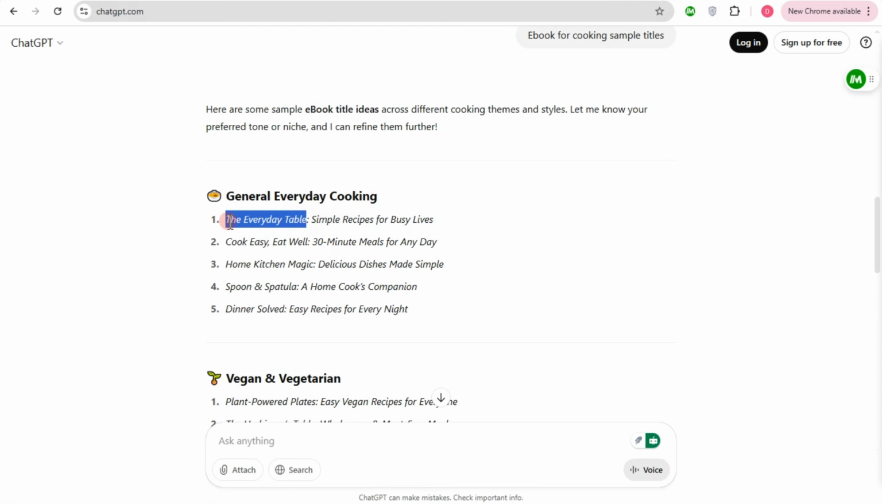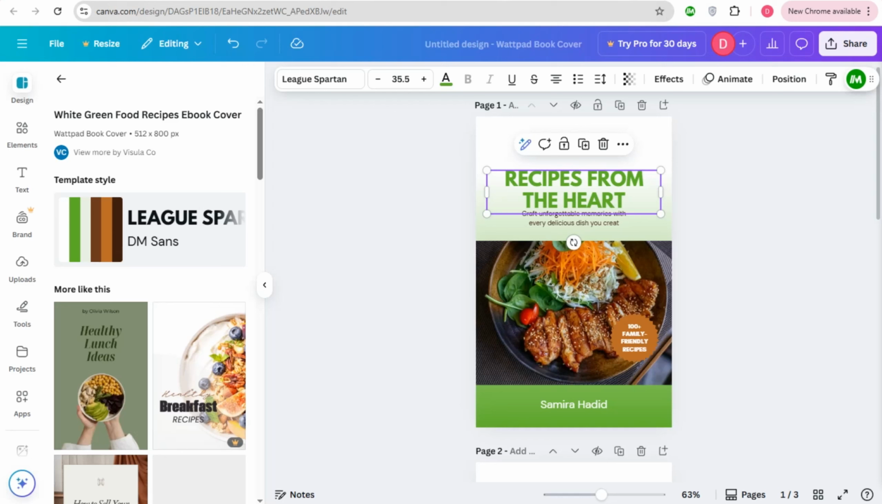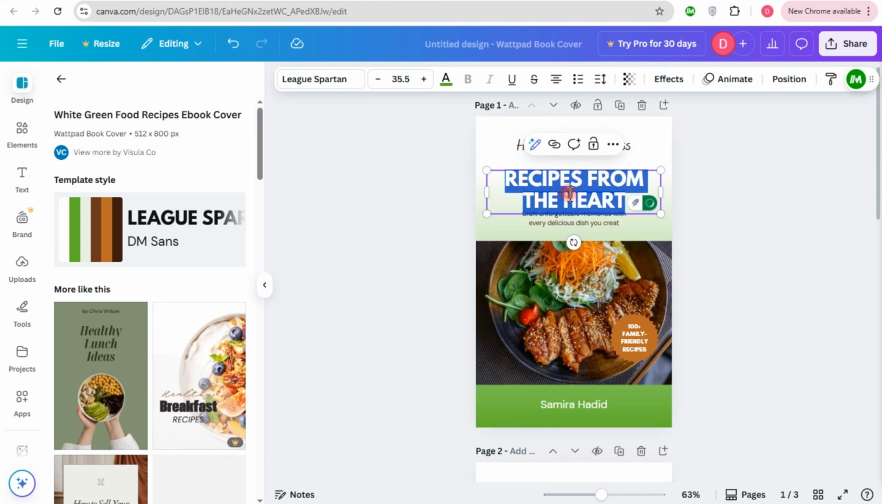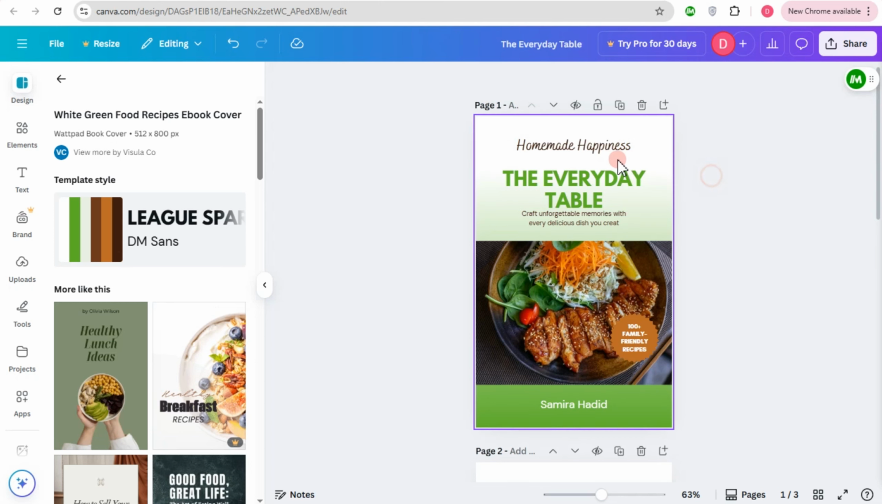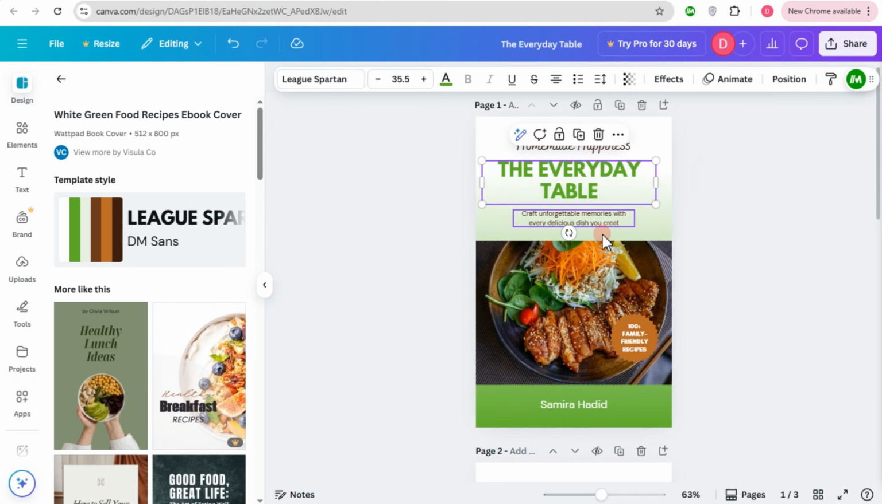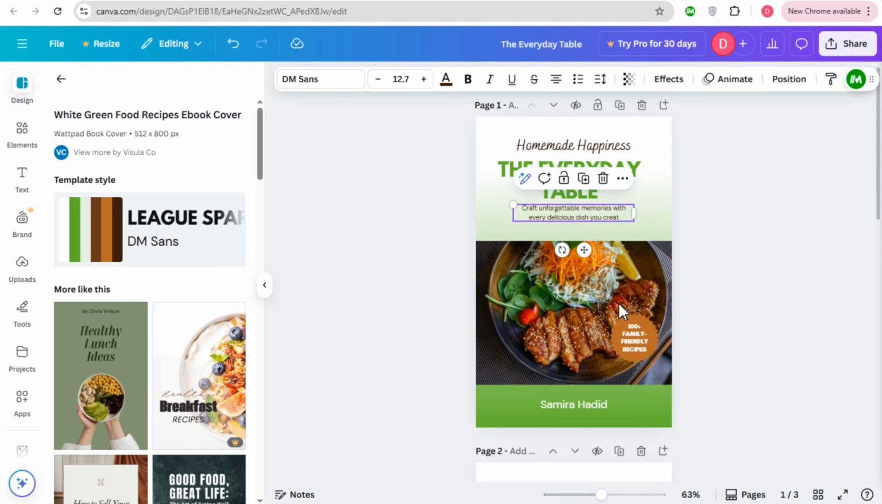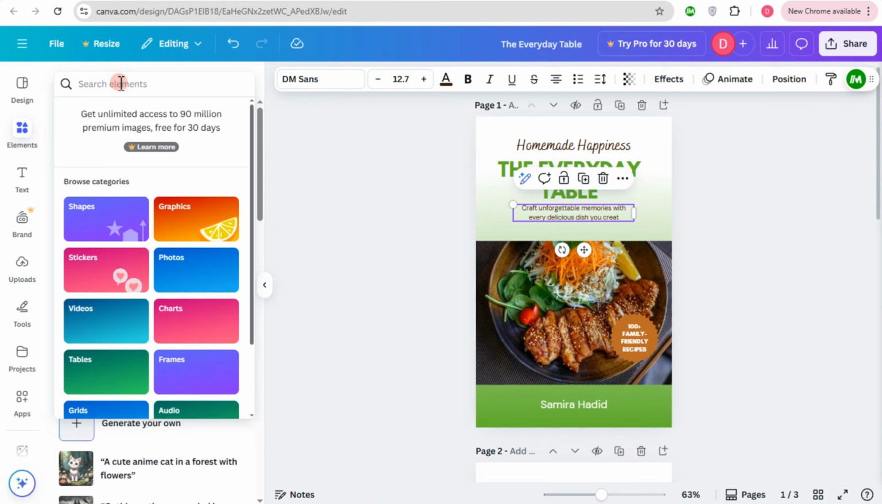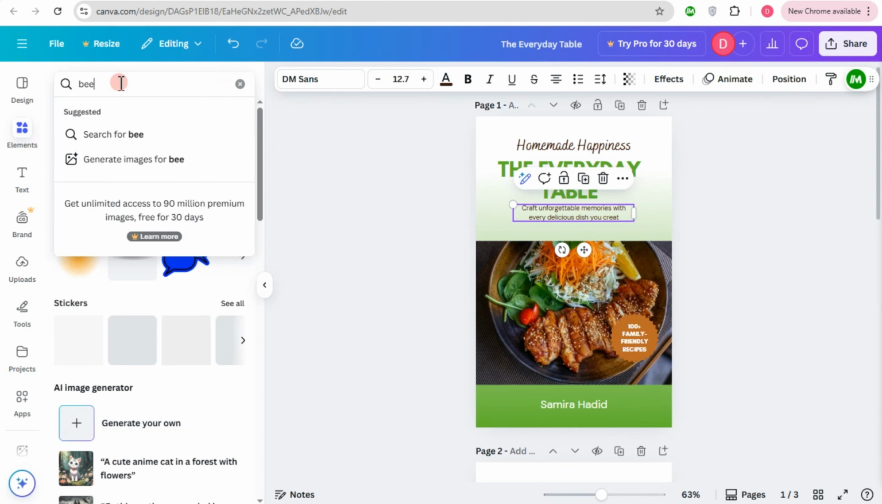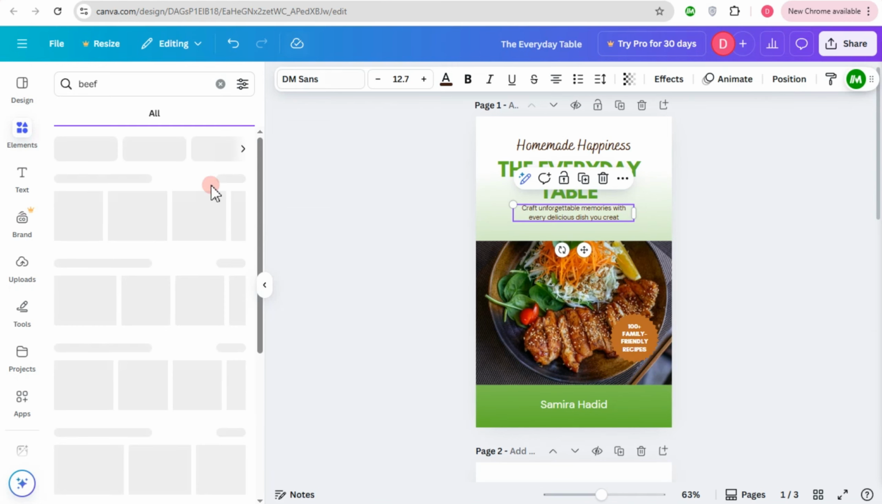For example, this one, I'm going to copy this, I'm going to paste it to Canva, and then it's up to you if you want to change the font, add effects, change the size. You can also change the element or picture right here. Just go to elements. I want to search for something like vegetable or beef, so everything is up to you.